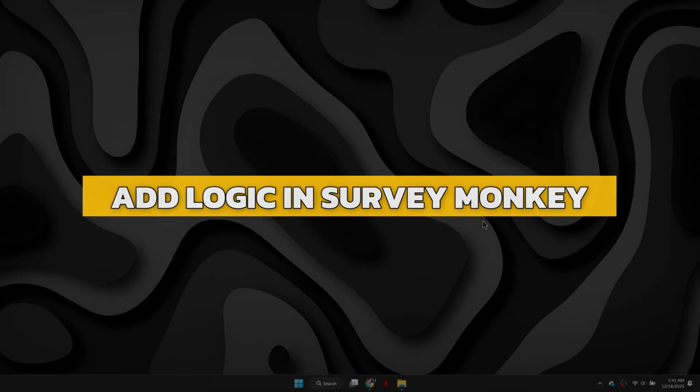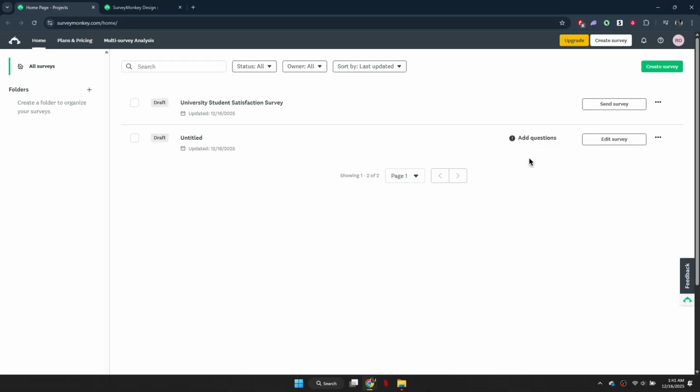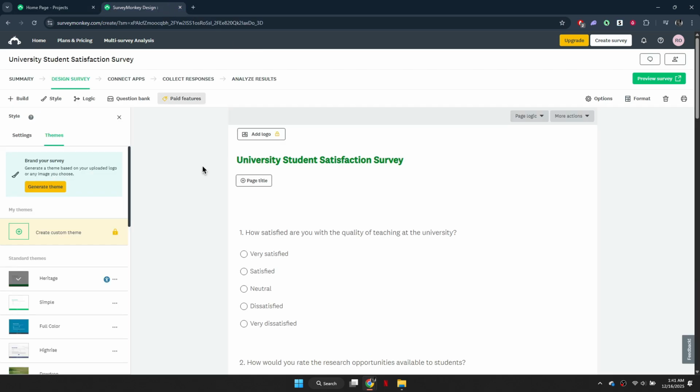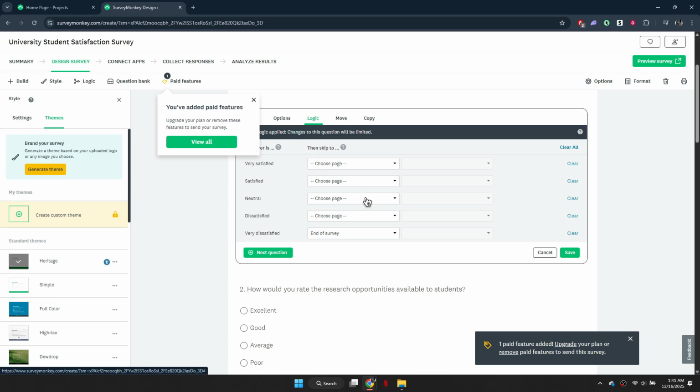All right, let's begin. First, log into your SurveyMonkey account and go to the Design Survey section. To use Question Skip Logic, select the question you want to modify and open the Logic tab. Here, you can direct respondents to different pages, specific questions, or even the end of the survey based on their answers. You can also disqualify respondents if necessary.